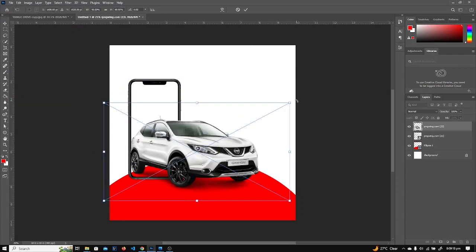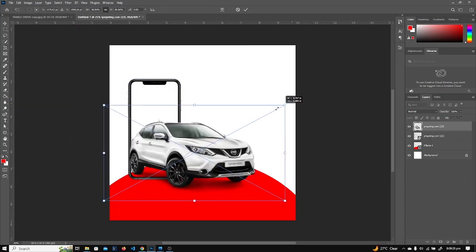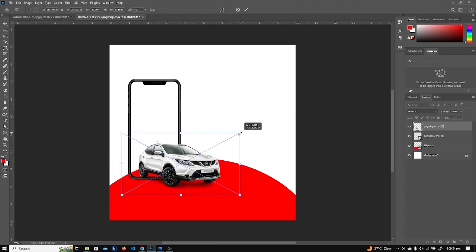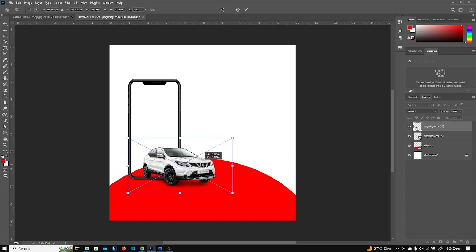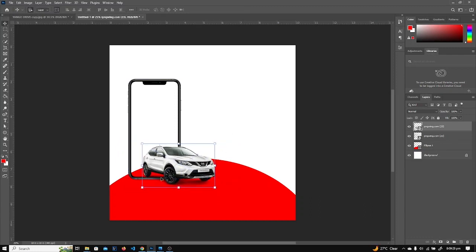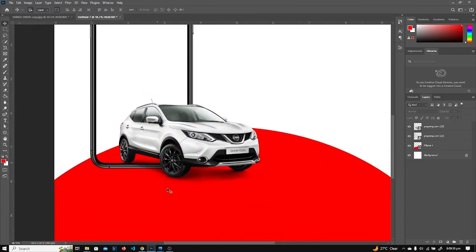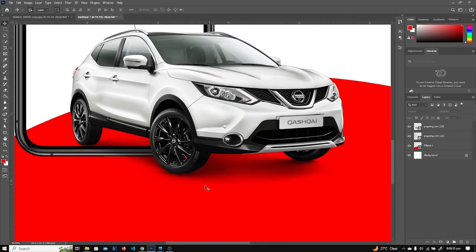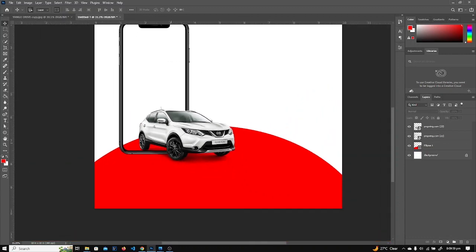All right, this looks very great. And then I reduce it a little bit, and I just position it over here. I do it in such a way as if it is coming out of the phone. So one thing you should know is that under the car there is a shadow. This is called drop shadow.